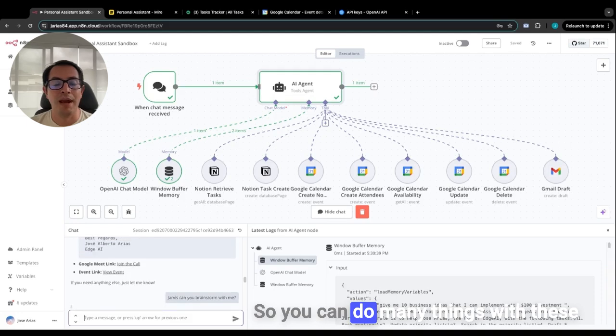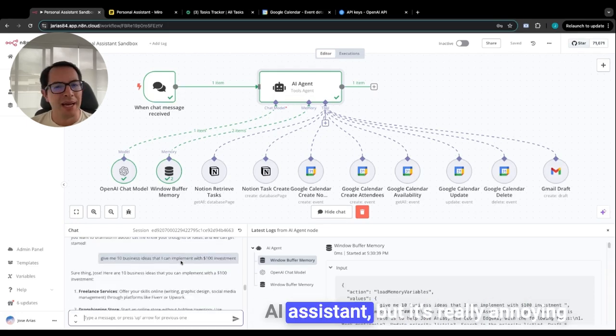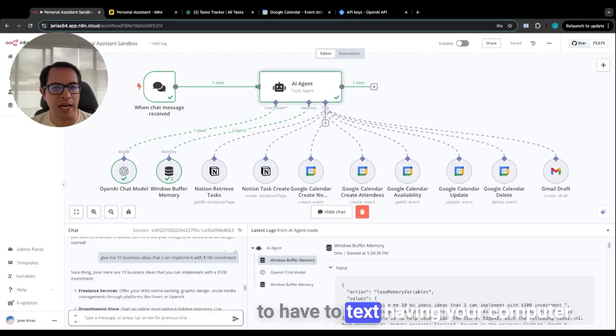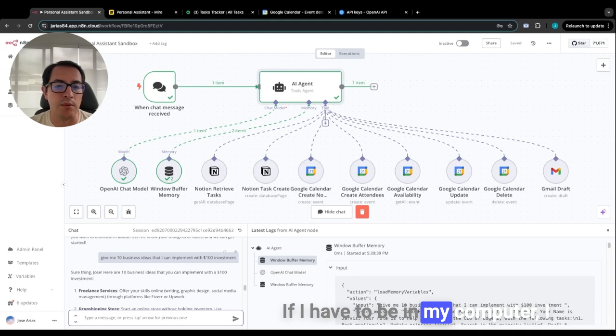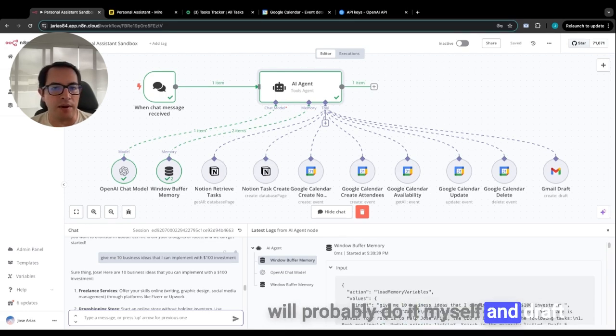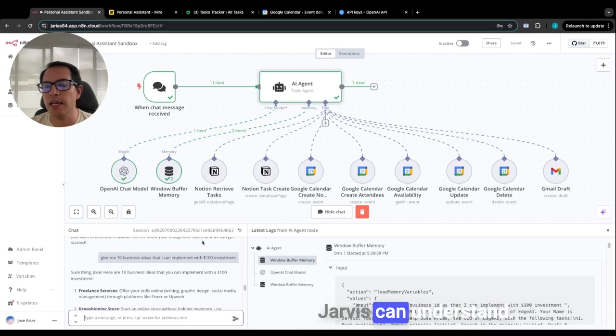So you can do many things with this AI assistant, but it's really annoying to have to text while having your computer. If I had to be on my computer, I would probably do it myself and draft an email or go to Notion directly. But I actually wanted this to work on my phone, and even better, if I can just send a voice note that Jarvis can understand. So let's look at that next.